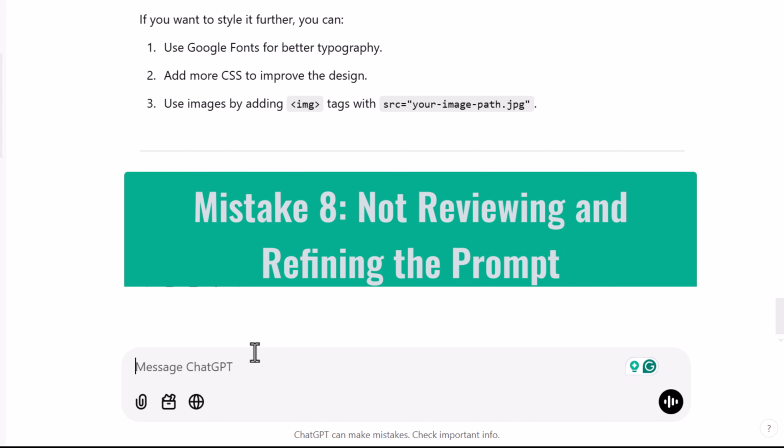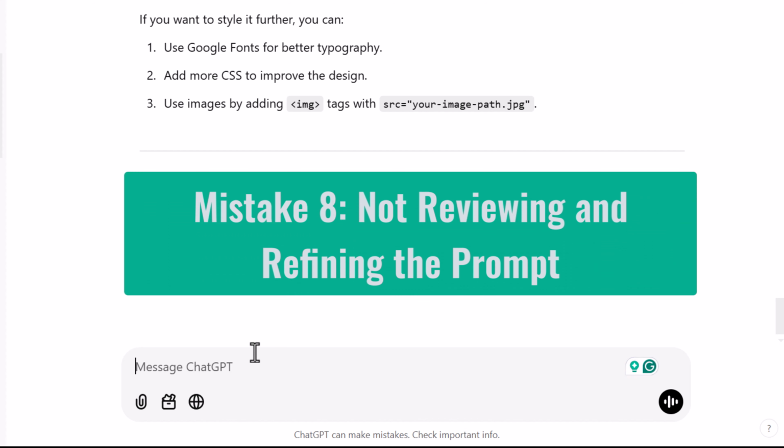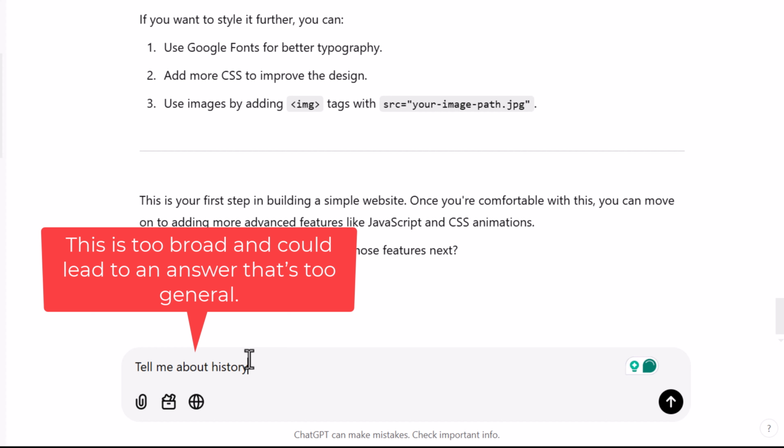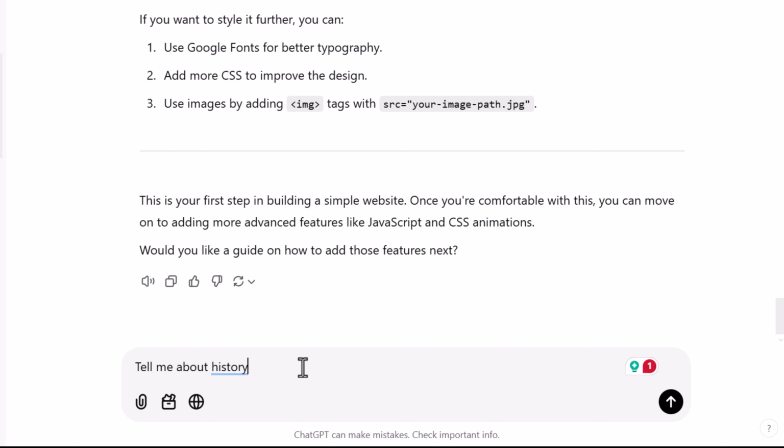Next mistake is not reviewing and refining the prompt. For example, if you ask ChatGPT something like this, tell me about history. So this prompt is too broad and could lead to an answer that's too general. So instead of asking like this, you can say, can you tell me about the history of the internet and how it changed communication? So reviewing your prompt before sending ensures it's specific and well structured.